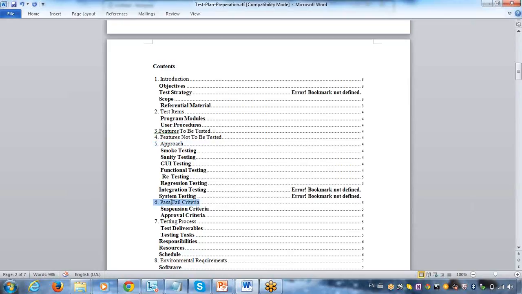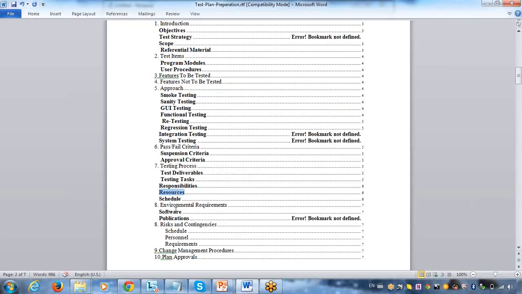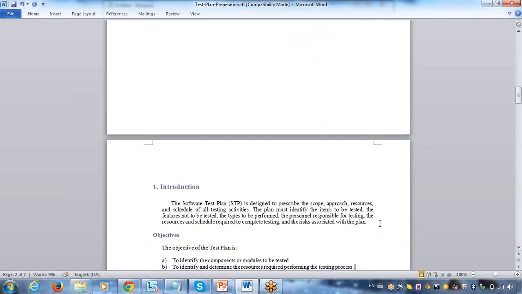And here, pass fail criteria. Actually, I said that it's a defect criteria, but here these people are using pass fail criteria. So there is not much difference, almost the same. And this is your roles and responsibilities, your timelines, and your resources, like who is working, what software you require, what hardware you require, and risk, what is your risk, like this. So this is everywhere the same document. Let me try to understand this document.